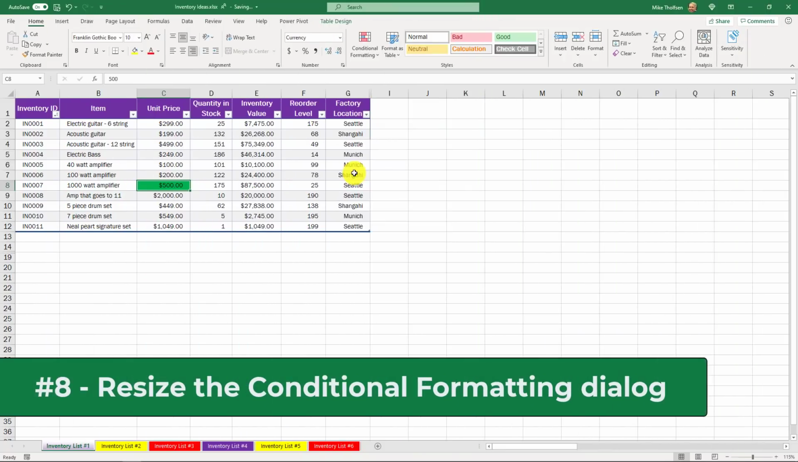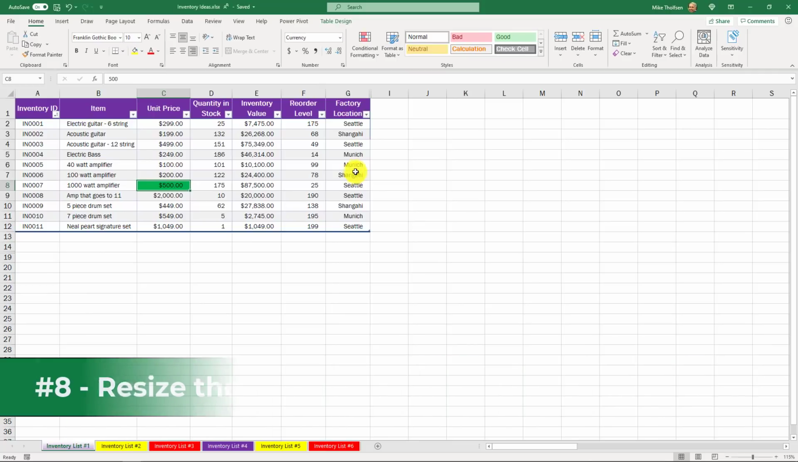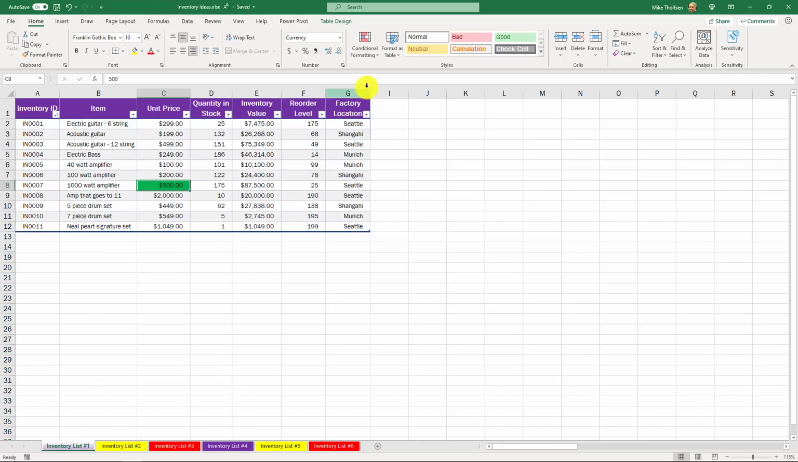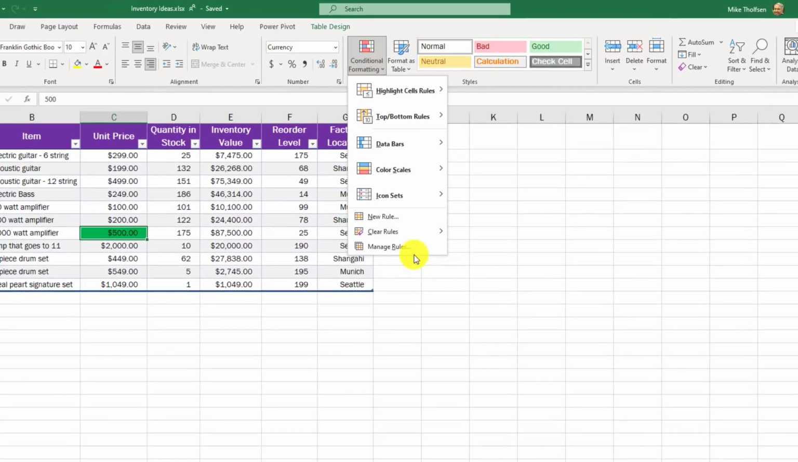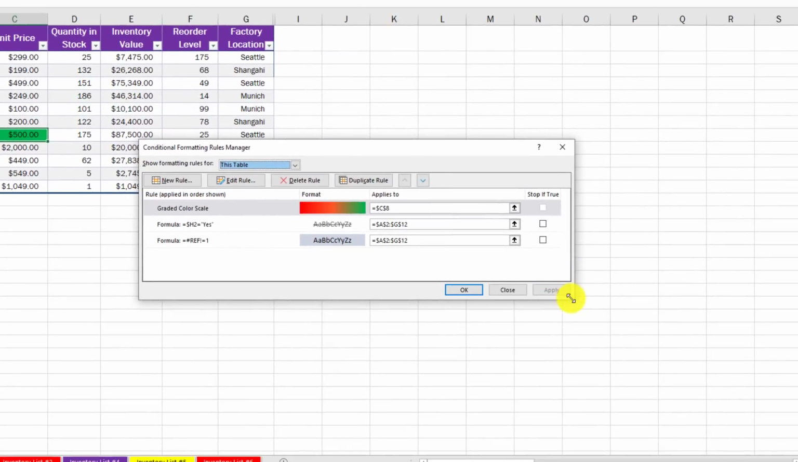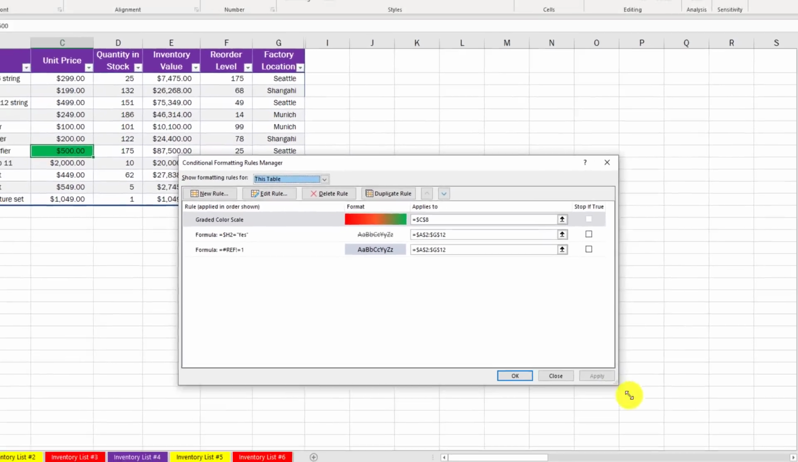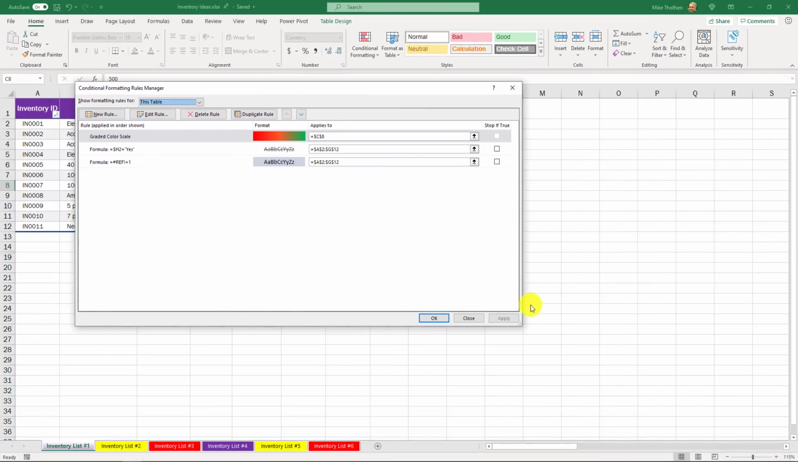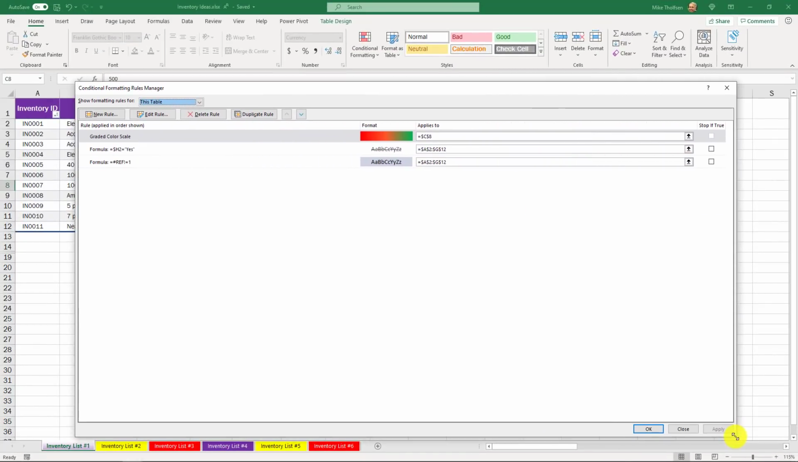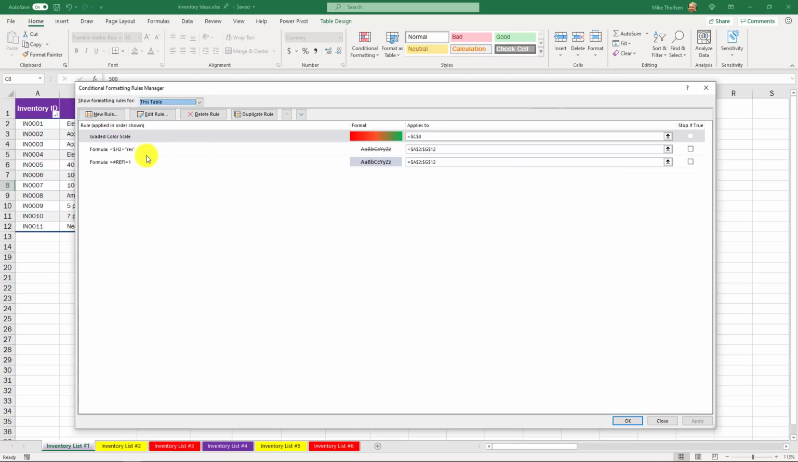The eighth new feature is the sizability of conditional formatting. Now, a lot of you asked about this for a long time. So if I go to conditional formatting and choose Manage Rules, this dialog, which used to be pretty tight, I can now size and make as big as I want. I can make it as big as the entire screen if I want. Get all those conditional formatting rules laid out just the way you want.